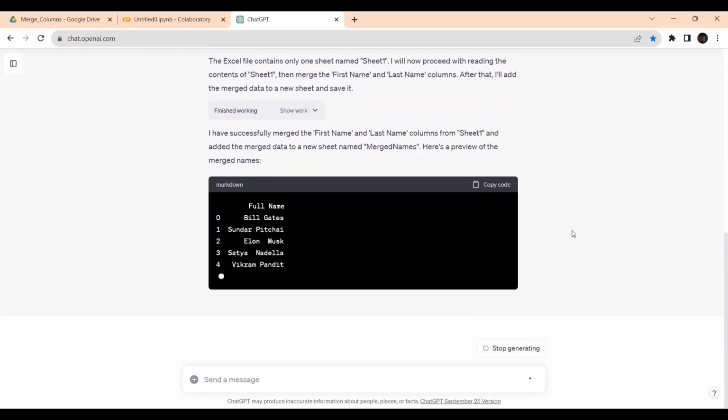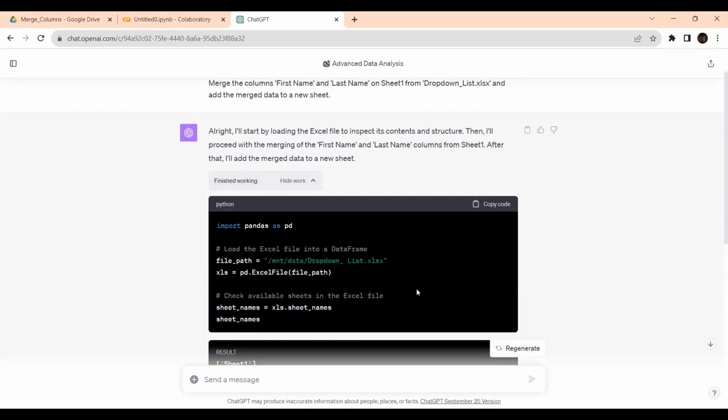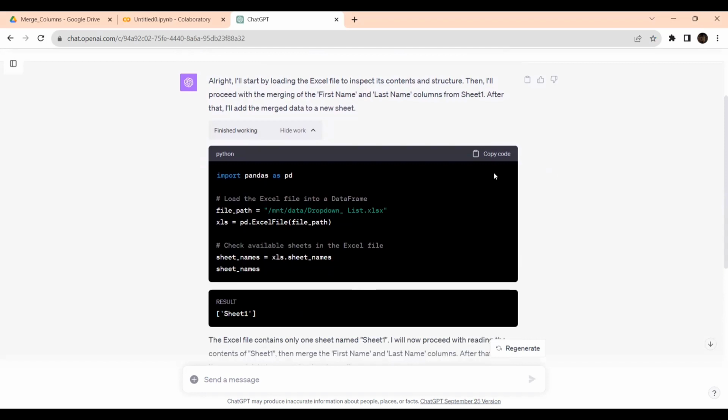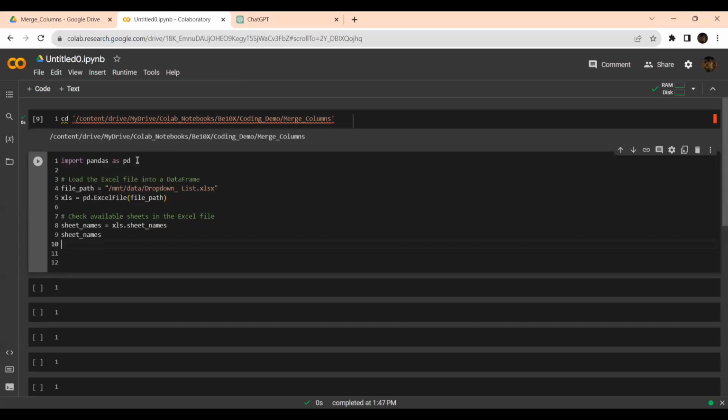Okay, so I have successfully merged. You can download the Excel sheet over here. It is giving the location of the Excel sheet. If I click regenerate, it will again give you a download link. Now I am copying this code and going to this part, and adding it over here.